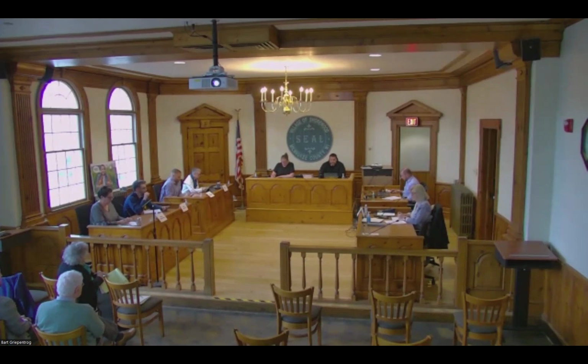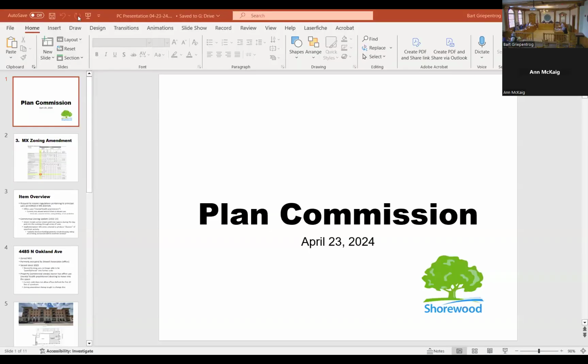Okay, we'll move on to agenda item number 3, introduction of a request by zoning petition to amend the regulations pertaining to principal uses permitted in the MX districts as detailed in 535-25 of the Village of Shorewood zoning code. Bart, can you start us off with an overview, please?